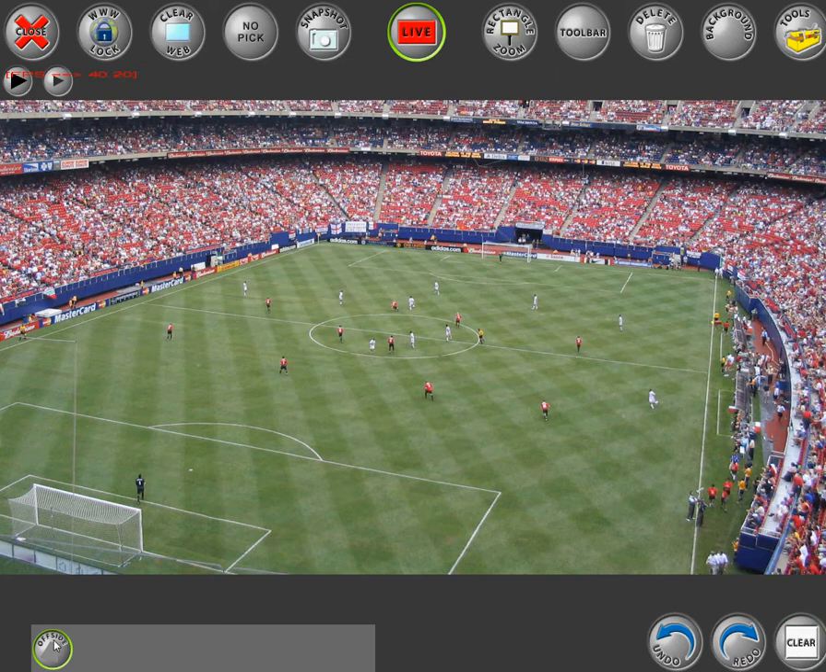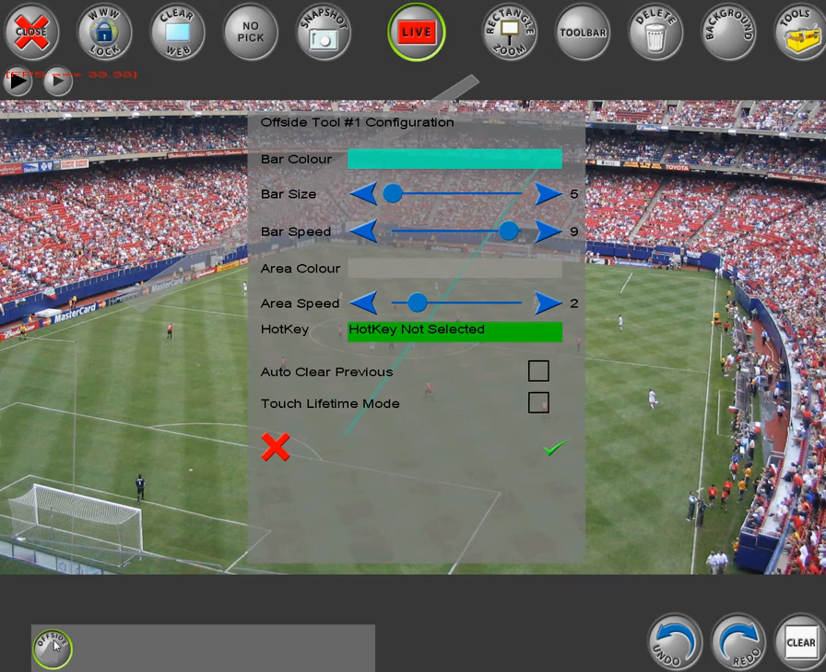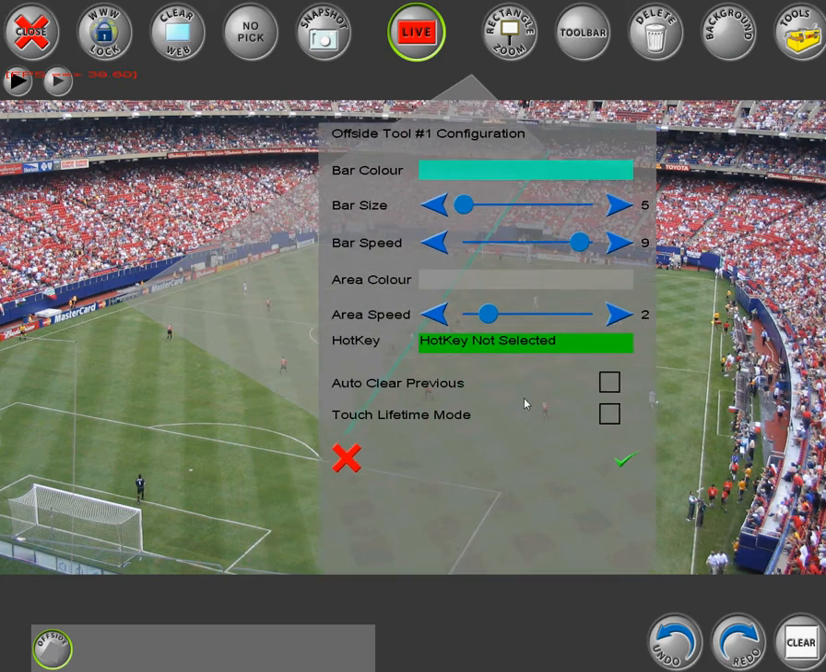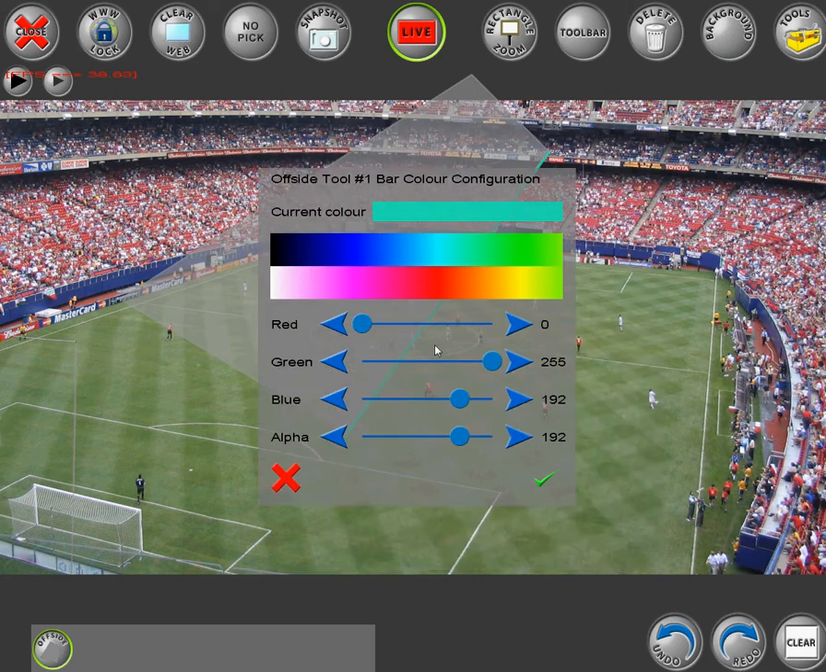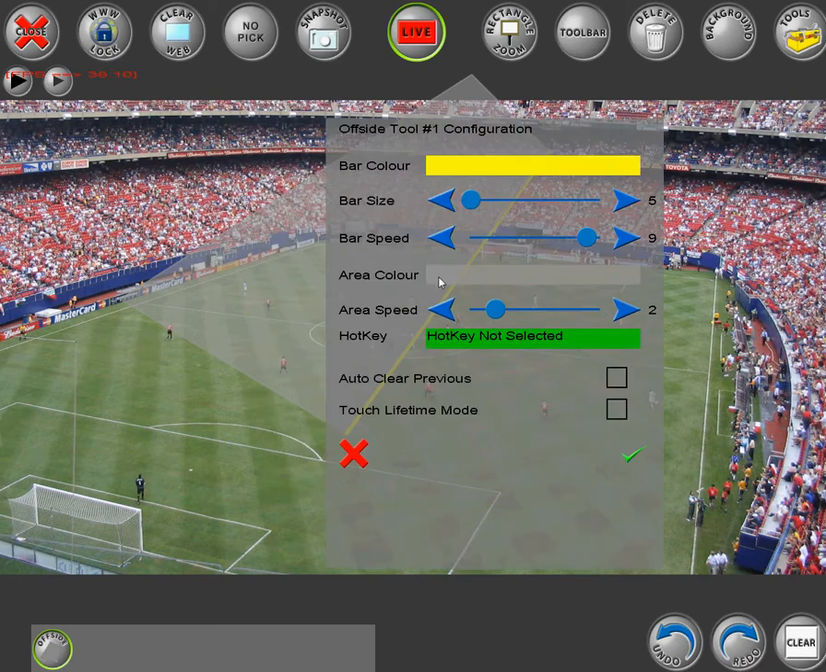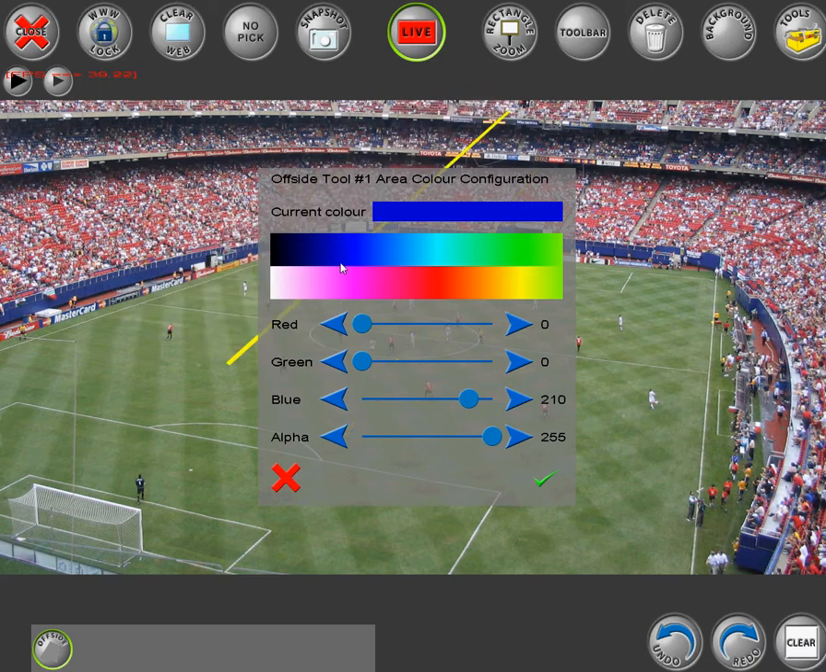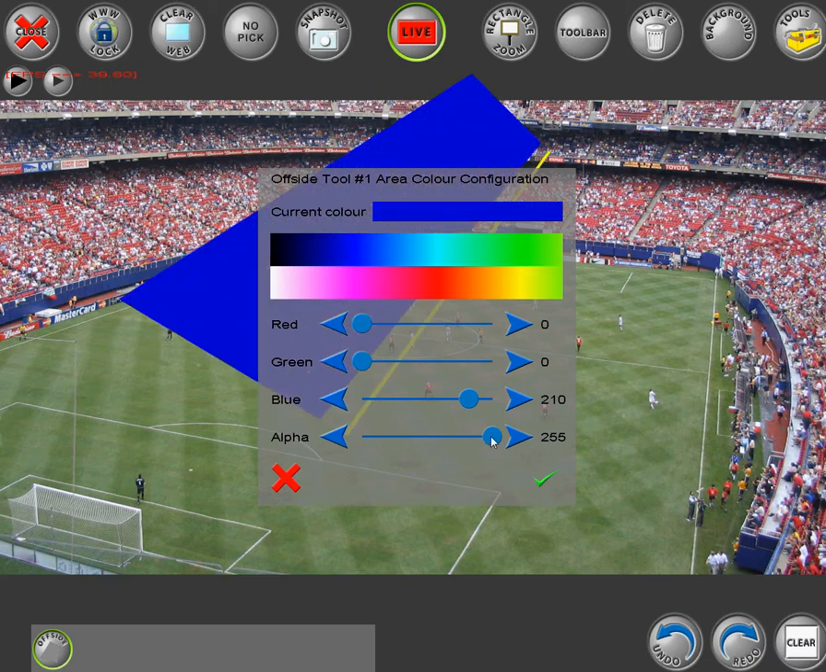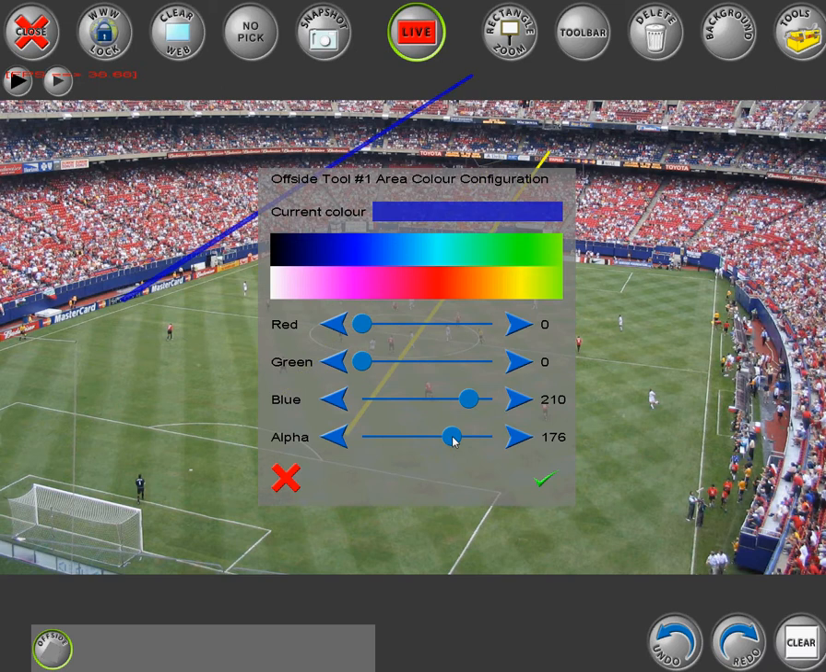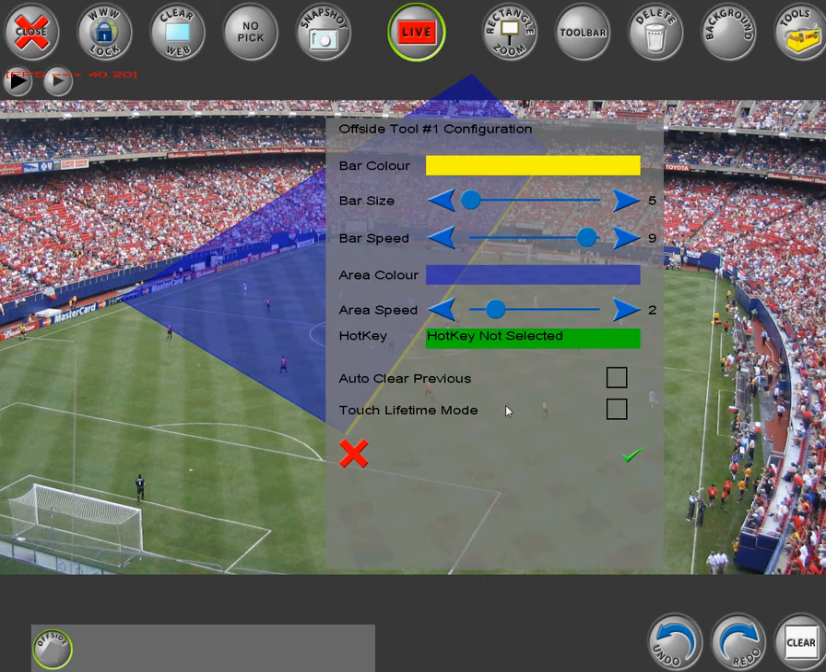So touch and hold on that for 2 seconds to pop up the configuration menu, and in here you can see you can change things like the bar color. So let's just change that to something a little bit more bright. Okay, and we can also change the area color if we want to. We can either make it into a solid, or we can set up a transparency. So let's drop that down. Okay, so now that we've set up a transparency to that, we can click on OK.